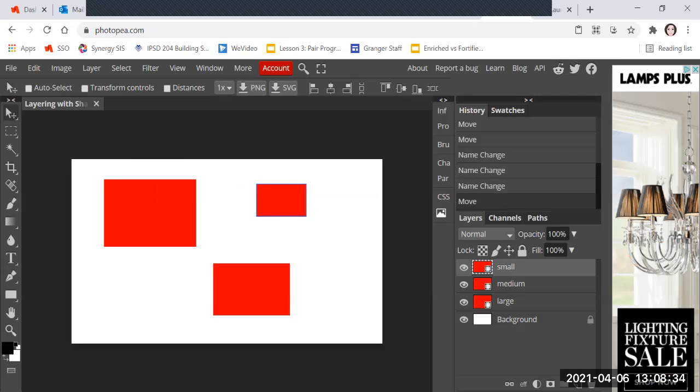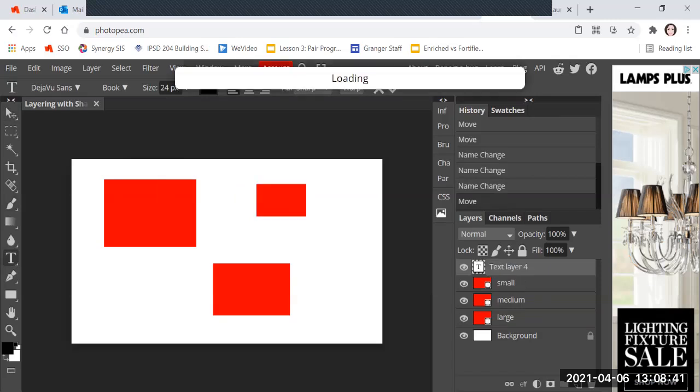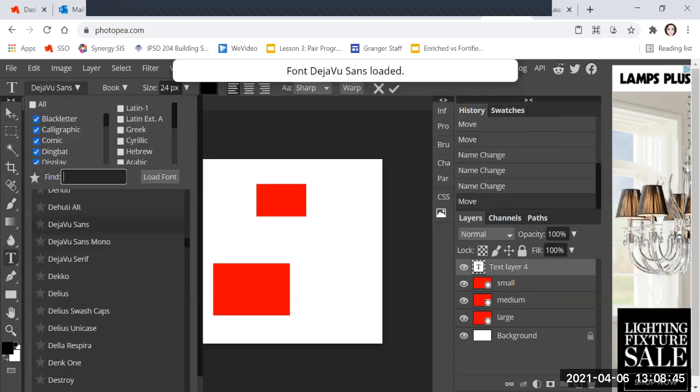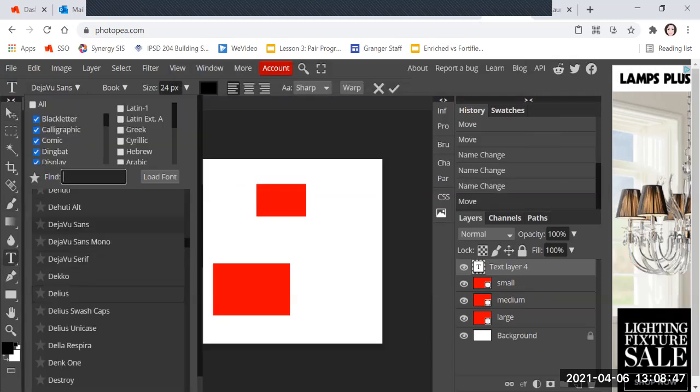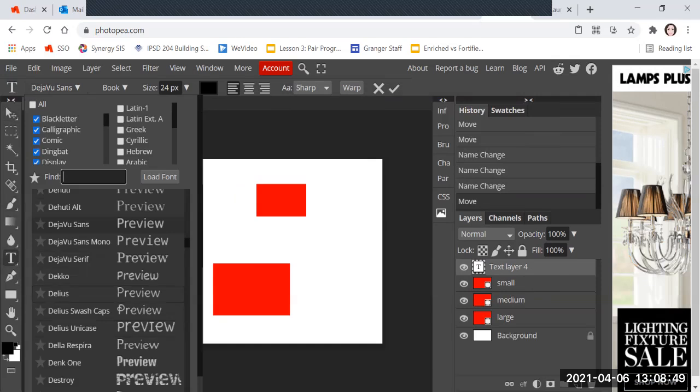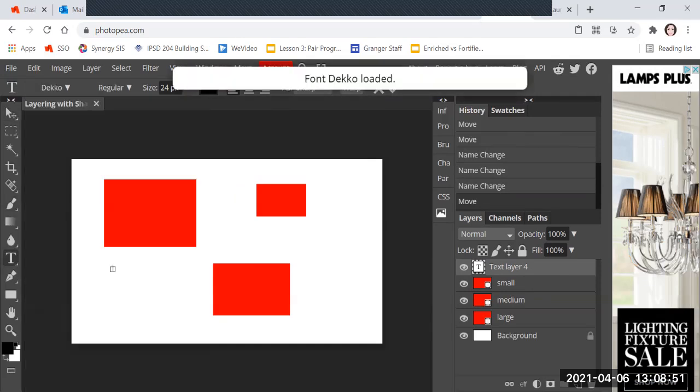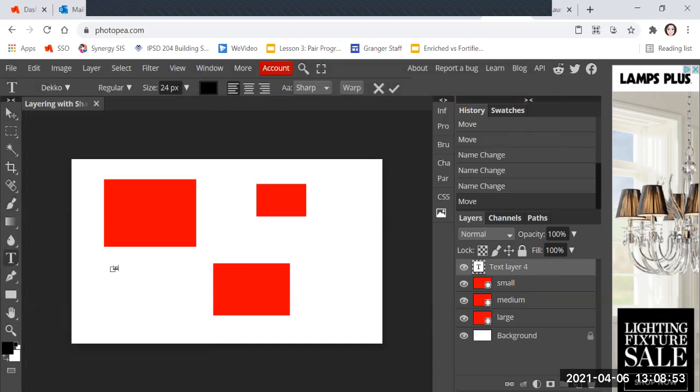The next thing that you're going to want to do is grab your text tool, and we are going to click somewhere on the document once you've selected it. And if you want to change your font, you can come on over and change your font. And I want you to type layering with shapes. Now that's pretty small. So I'm going to show you a way in which you can make the text larger.